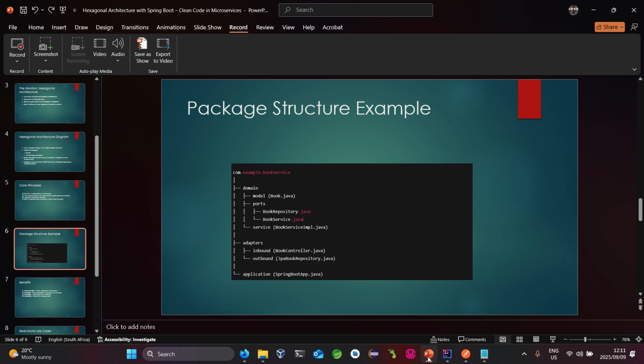Let's look at the project structure for the system that will be implemented, which is a book service. The book service would contain a domain that contains the packages model, ports, and service. The model package would contain a book model, which is the book structure for our application. The ports would mean we have a book repository for the DB and a book service, which is also an interface that is implemented in the service package under the book service API.